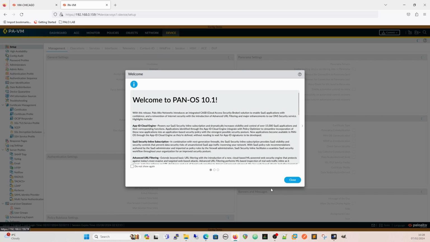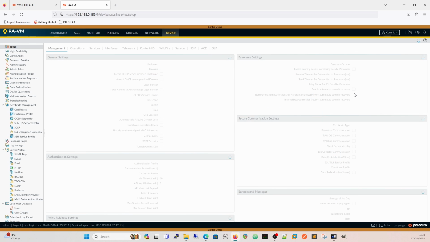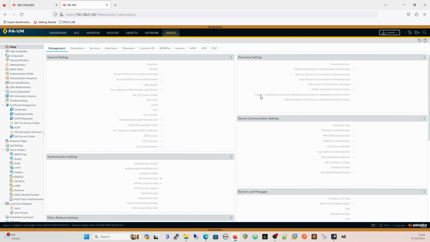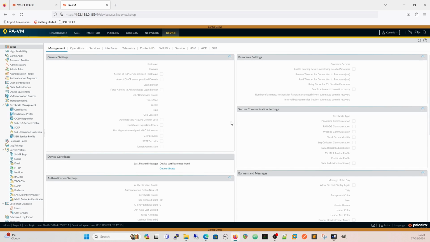Then within the Panorama settings, we've got the Panorama settings and so on. If we want to use Panorama to manage this device, the secure communication settings all deal with that as well. As you can see, it's using your own certificates and certificate profiles for that communication.